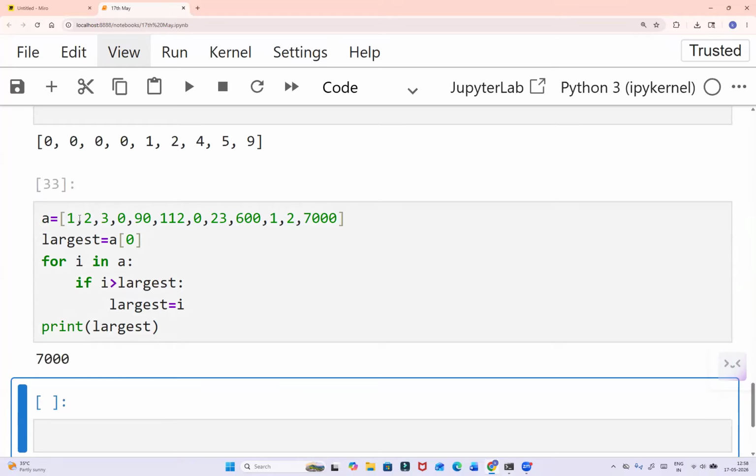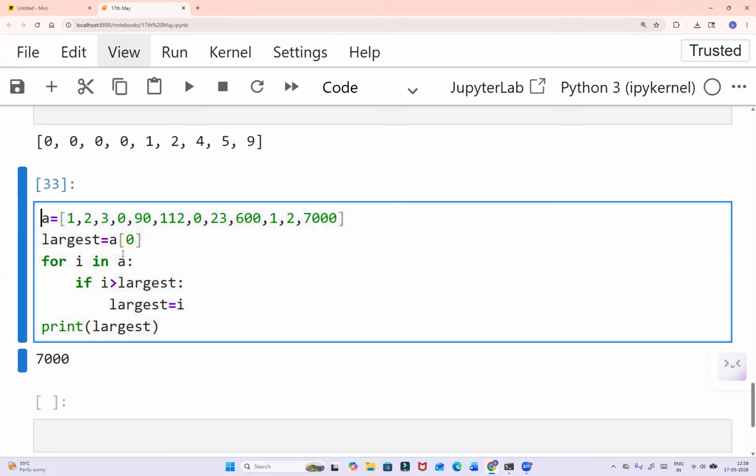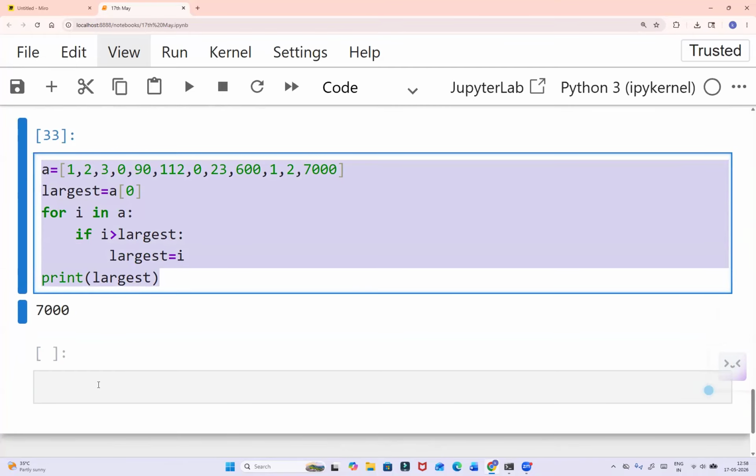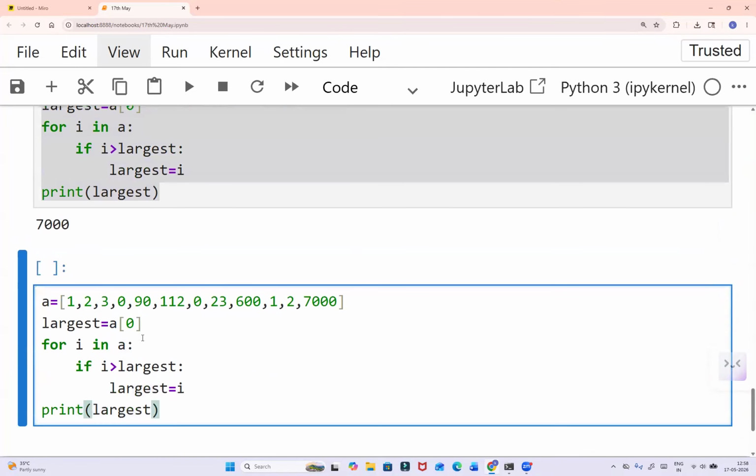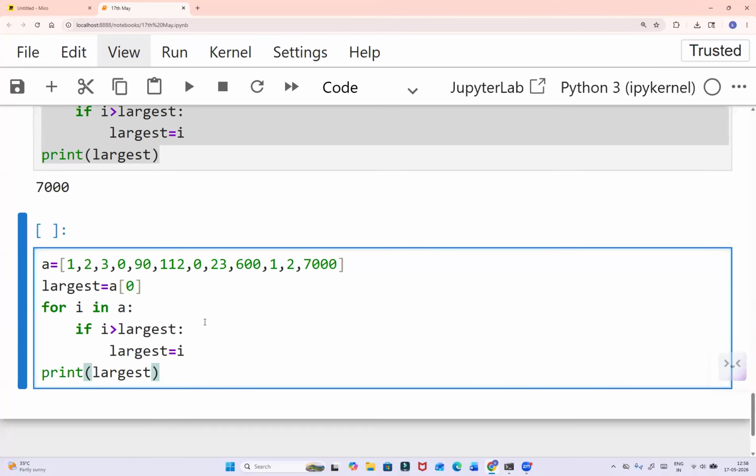Now for a smaller, right? What should be our logic for a smaller? What changes do I have to make? Less than, yeah. If I less than smallest, your things are done.